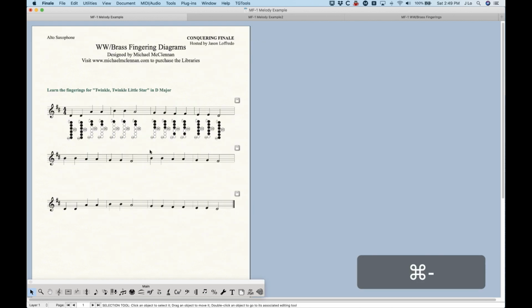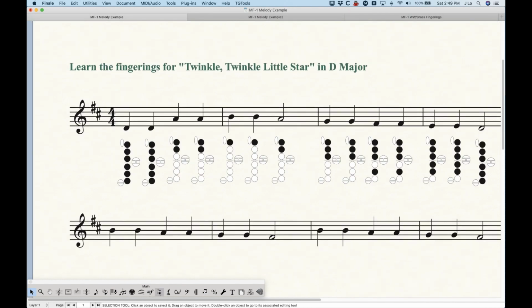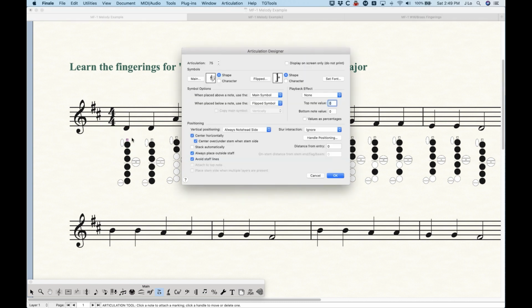One other thing I want to mention, these are really built to be put below the staff, but if you really want to have them above the staff, there's something that you can do within the articulation designer. If you just double click on one of these, the way that he's got these set up is he's got the main symbol set to the reference pitch here, and the flipped symbol set to the actual diagram. We can reverse these by switching these two things here. So when placed above, use the flipped. When placed below, use the main.